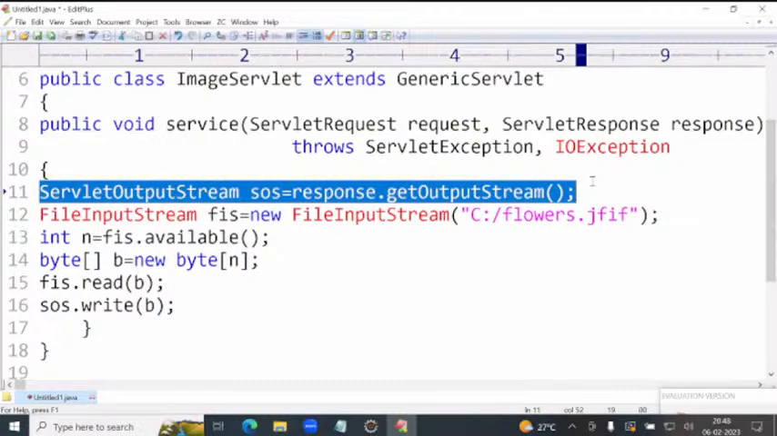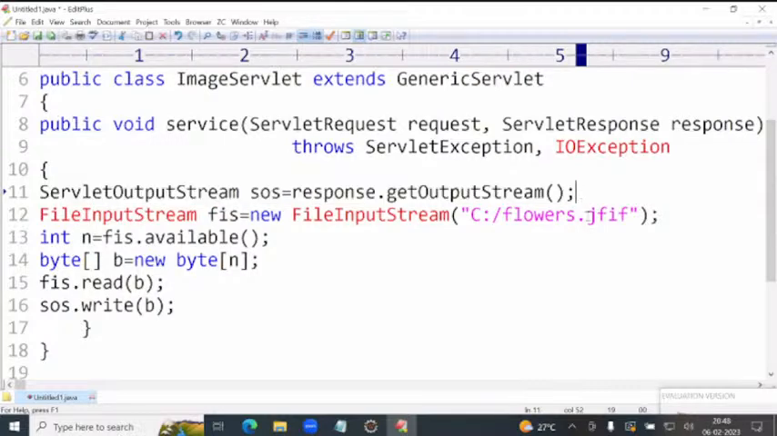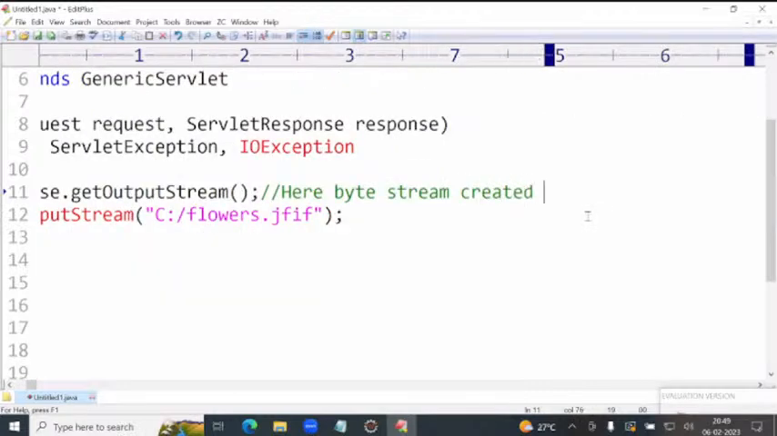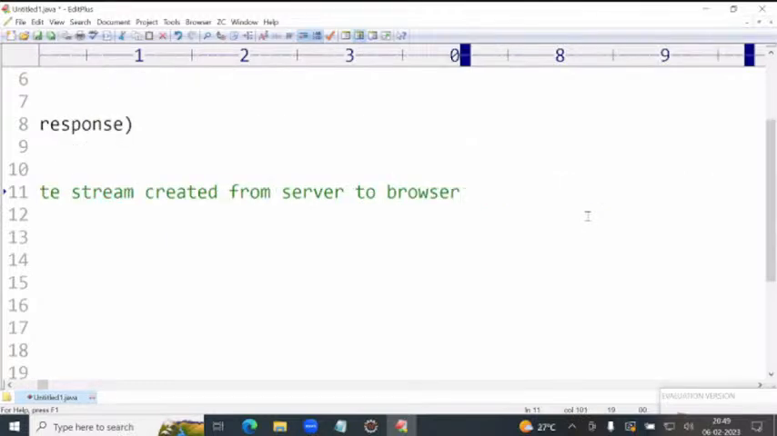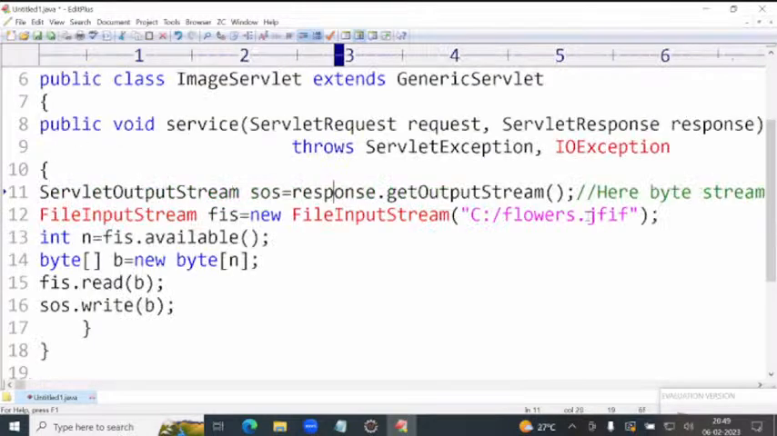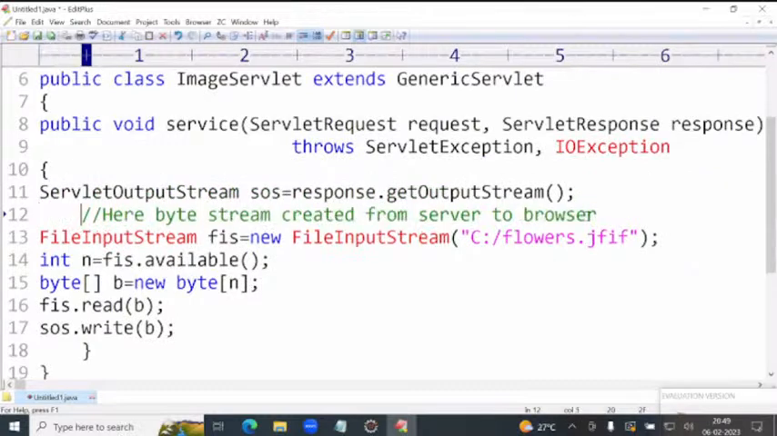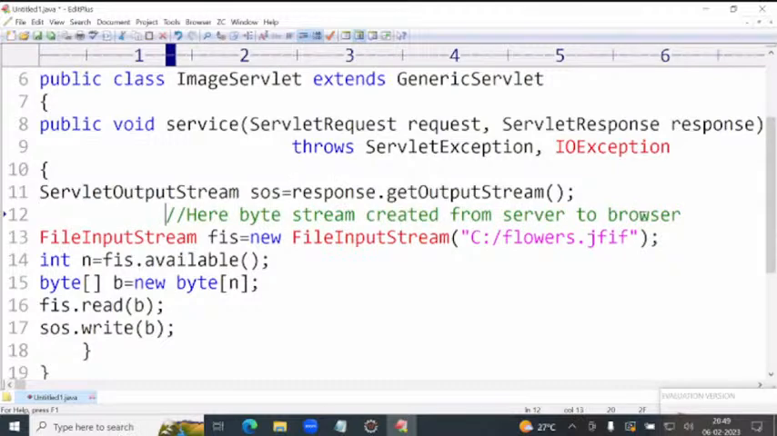One stream created from server to browser. Here a byte stream is created from server to browser. Through a byte stream, any type of data you can send. In this line, what is happened?